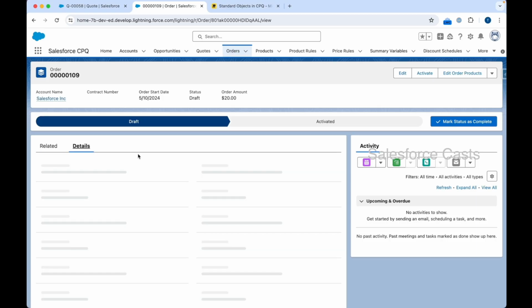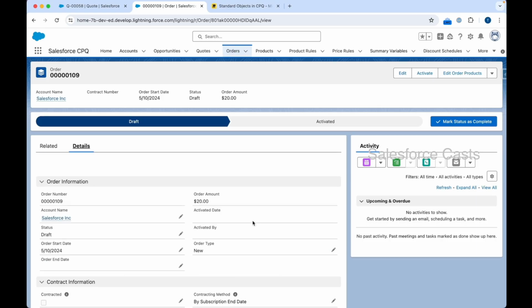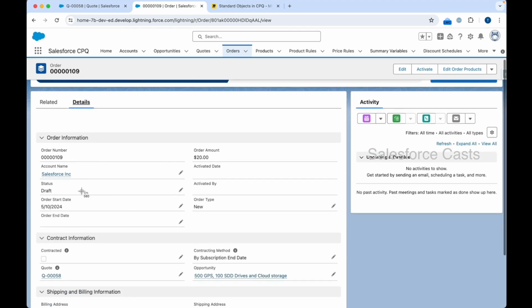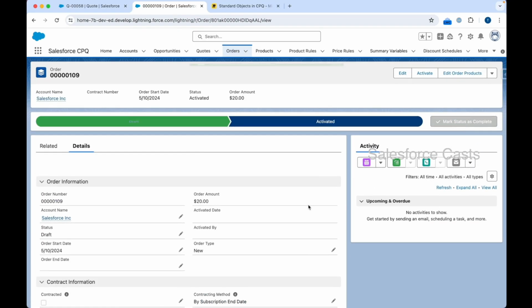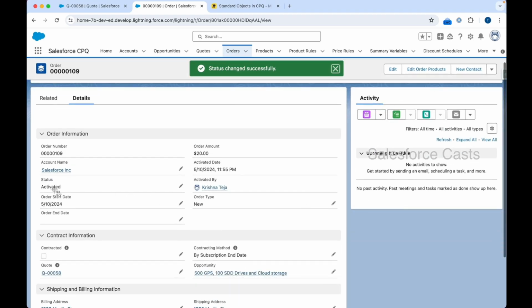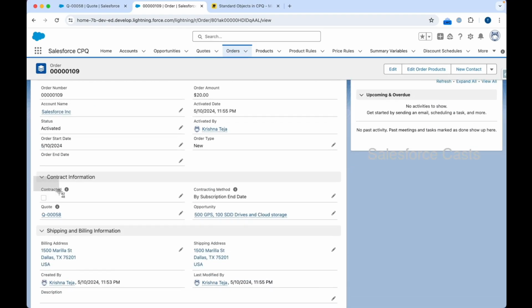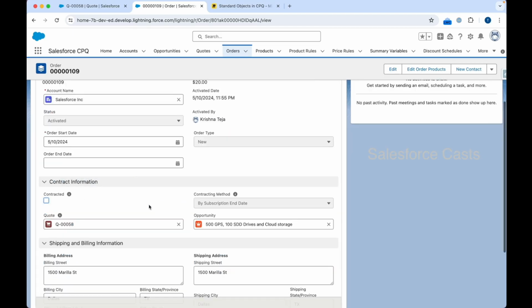And followed by that, I need to activate the order. As of now, the status is draft. I need to activate it. I can do it by clicking on activated. You can see the status is modified to activated now. Likewise, you'll have another checkbox, which is contracted. And the help text says this field indicates if the order is contracted. Let me click on this. Let me check the checkbox.